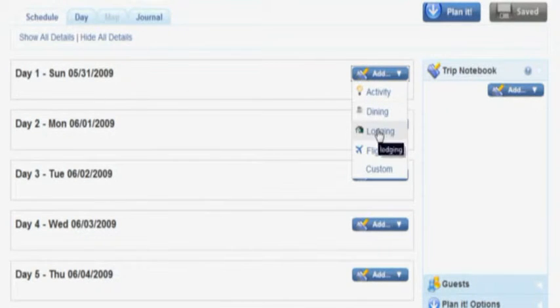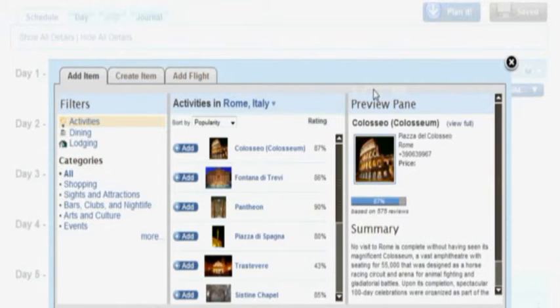Activities are the tourist destinations. Then there is dining, lodging, and flights. There's also a custom field to add items that don't neatly fit into one of the other categories. This might come in handy if this is both a business and pleasure trip.